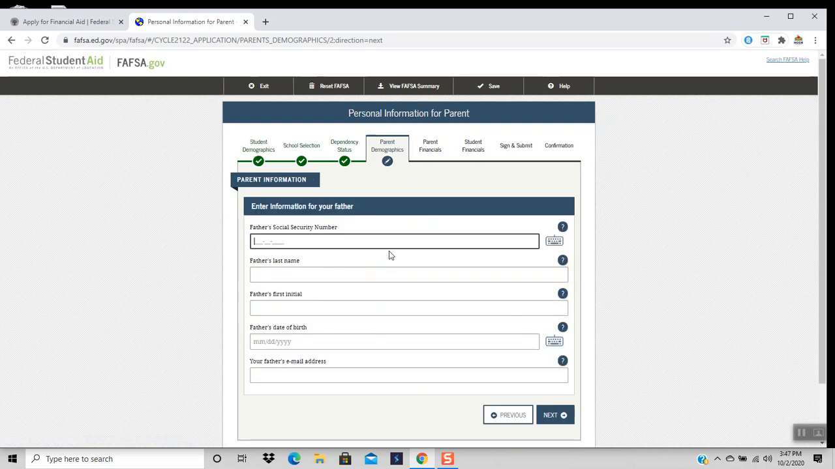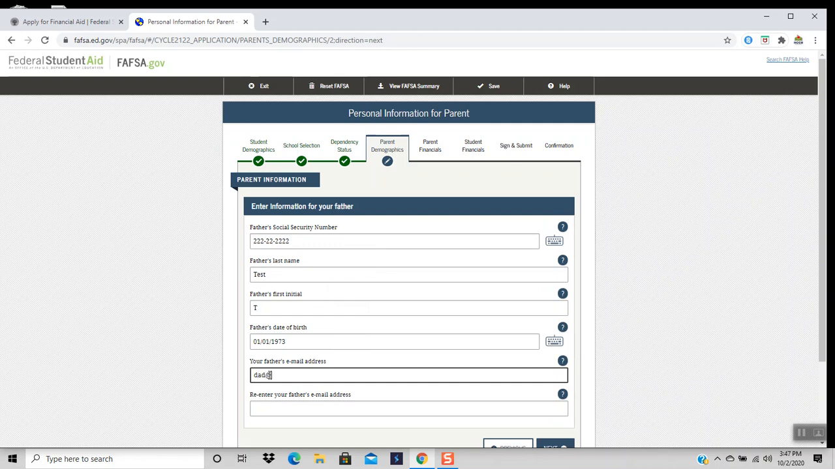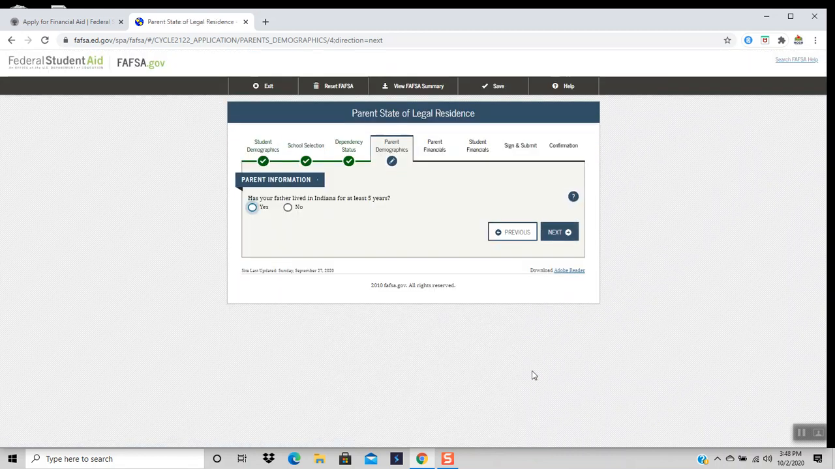All right, I'm going to go ahead and make up a fake social security number for Dad and give him a fake name and a fake first initial and a fake birth date and a fake email address. So we'll say Dad, and we've got to retype that again. Okay, so we've got our fake parent all put together here, and we'll hit next.